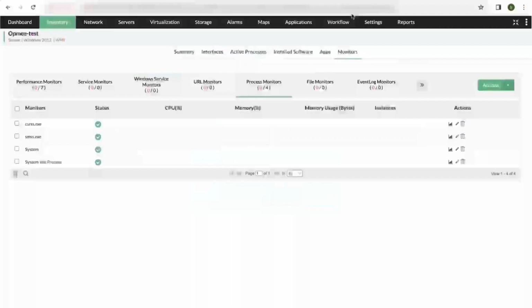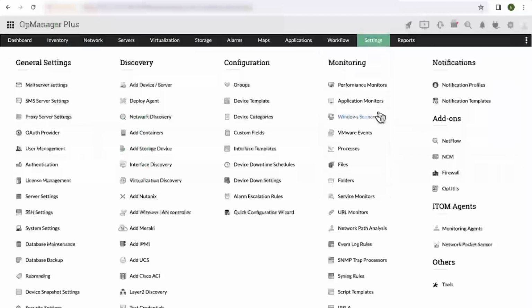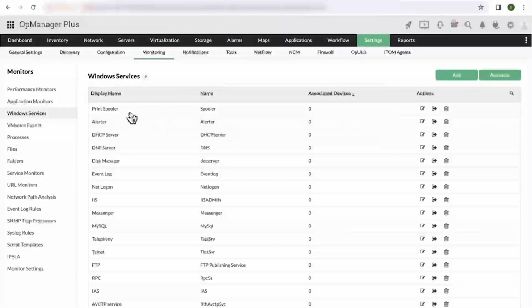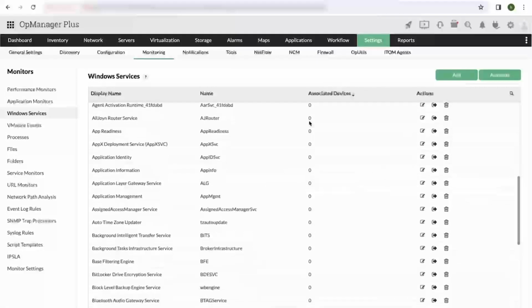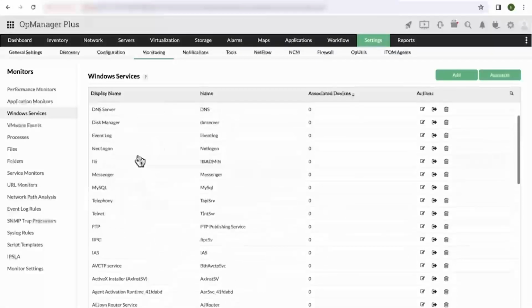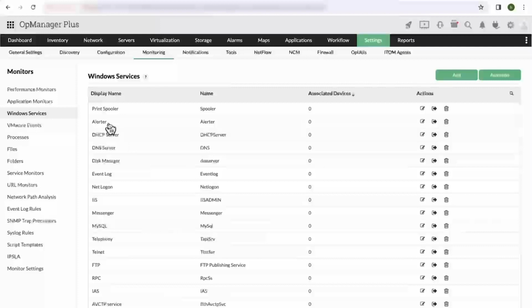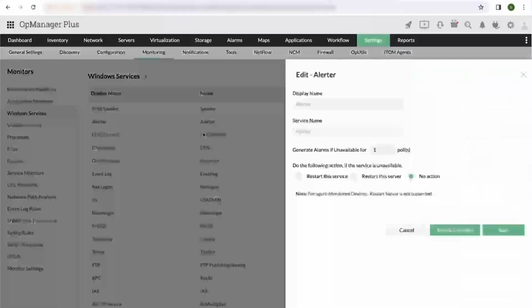So let's go back to the setup again. Settings and under monitoring, you have Windows services. Again, you can see a list of default services here. So let's just pick a particular service. Let's pick the alerter. So you have the option to generate alarms. You can choose to restart the service, or you can choose to restart the server, or you can choose to do nothing in case the service is unavailable, and just click save to save these settings.